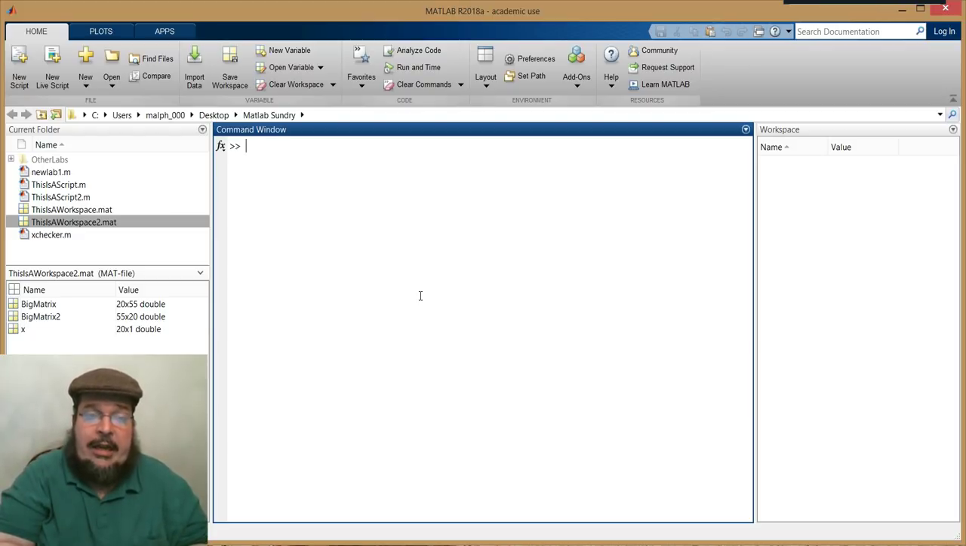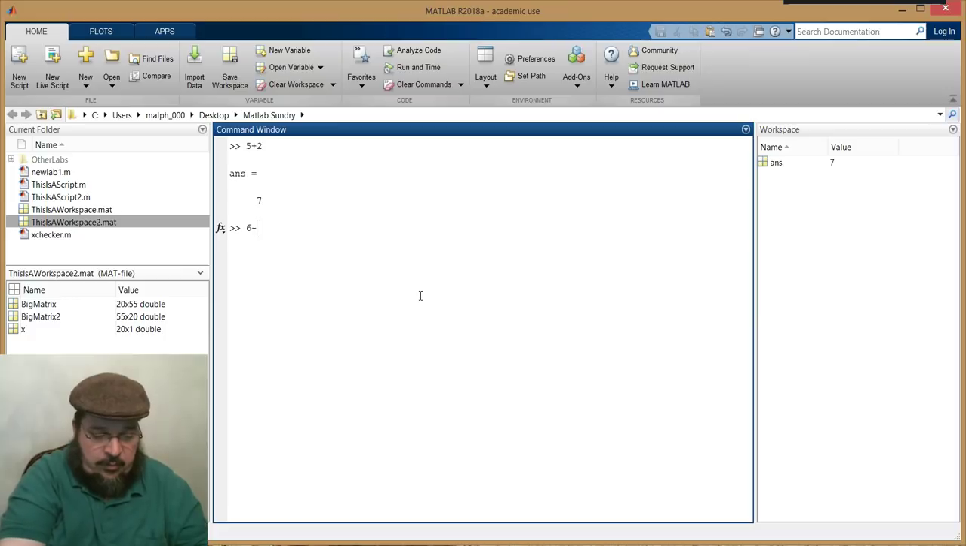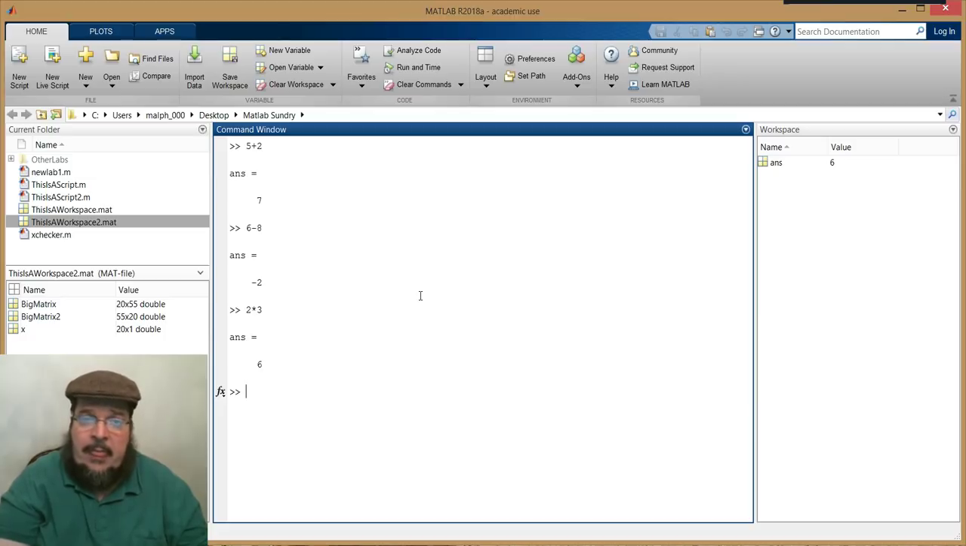Now, how does arithmetic work in Matlab? How do we use Matlab at its most basic level? Well, remember, Matlab is not just a glorified calculator. It's a whole programming language. But at this basic level, we can type in commands just like you would on any old standard calculator you buy at the corner store. 5 plus 2 equals 7. 6 minus 8 equals -2. Multiplication, 2 times 3, we use an asterisk for multiplication, is 6. And we can do division. 6 divided by 2, of course, is 3.